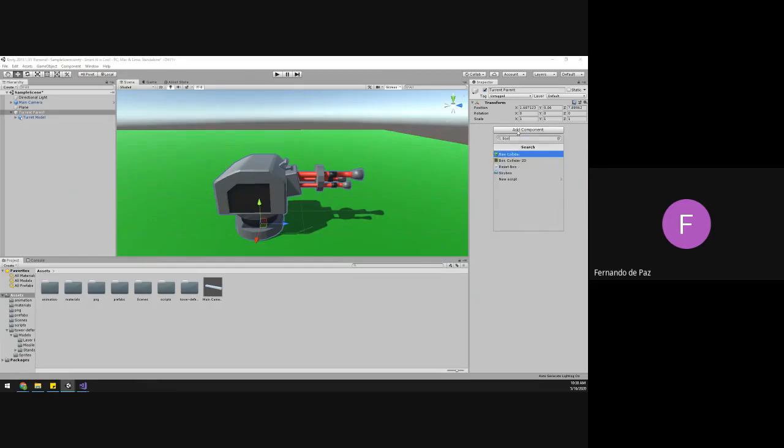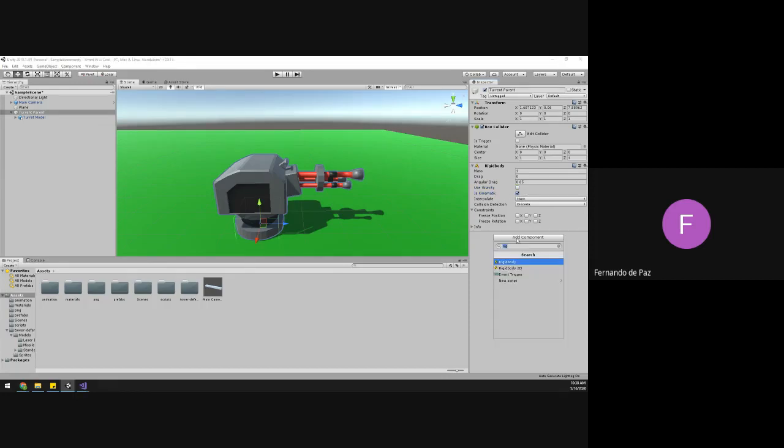Let's add a box collider. Add a rigid body. Make sure you take off gravity and use kinematic. It's kinematic, so don't use gravity, and then check mark kinematic. And then we have to add enemy health. So just type in enemy, and enemy health should pop up, and we are good.